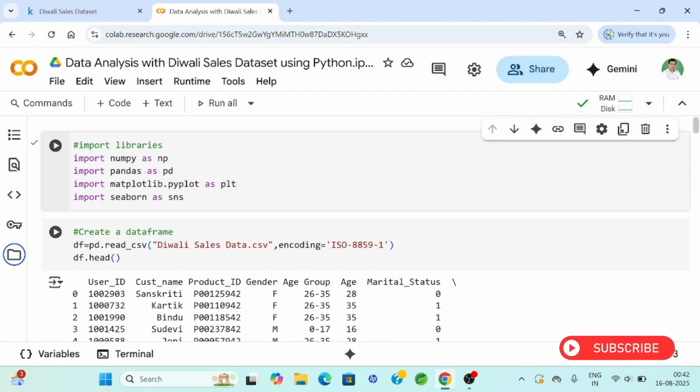In this video, we will see a data analytics project, that is Diwali Sales Data Analysis using Python. In this project, we will learn how to clean, analyze and visualize sales data. I have given special focus to EDA, Exploratory Data Analysis, because EDA is one of the core components of data science. Okay, so we will start.